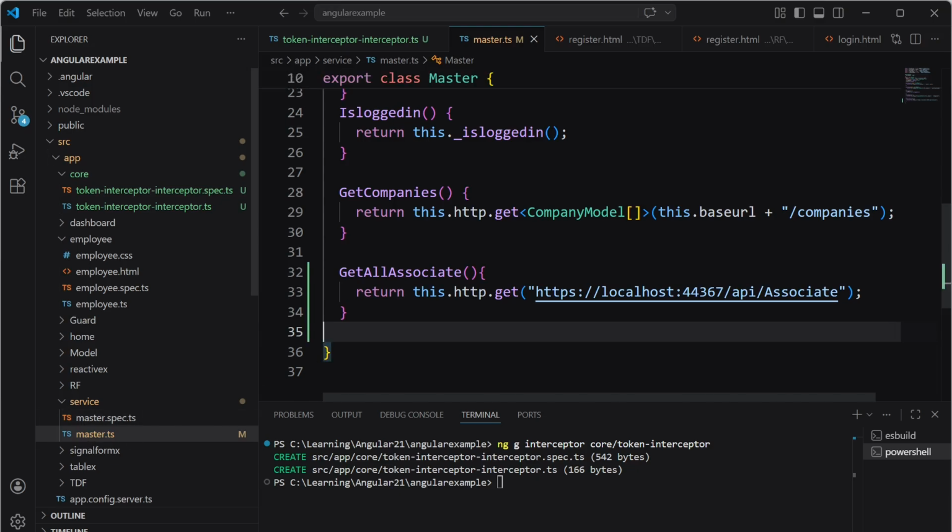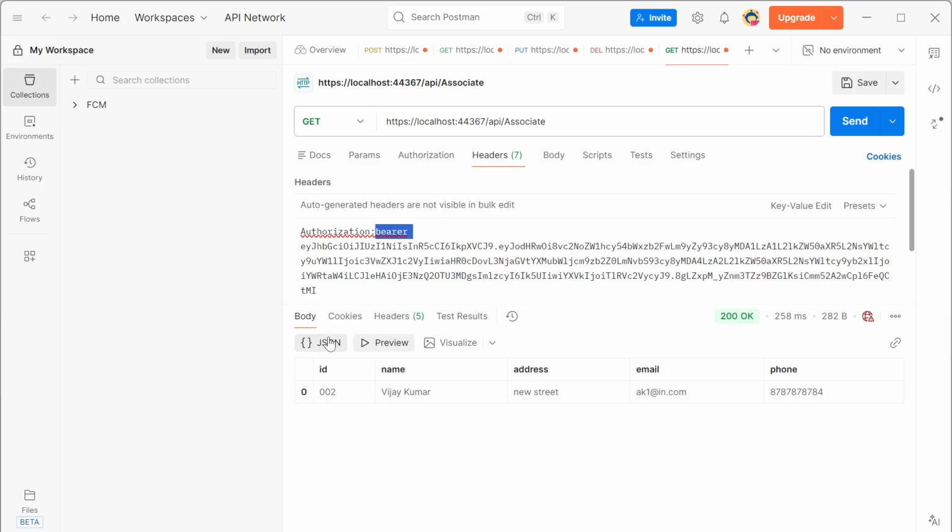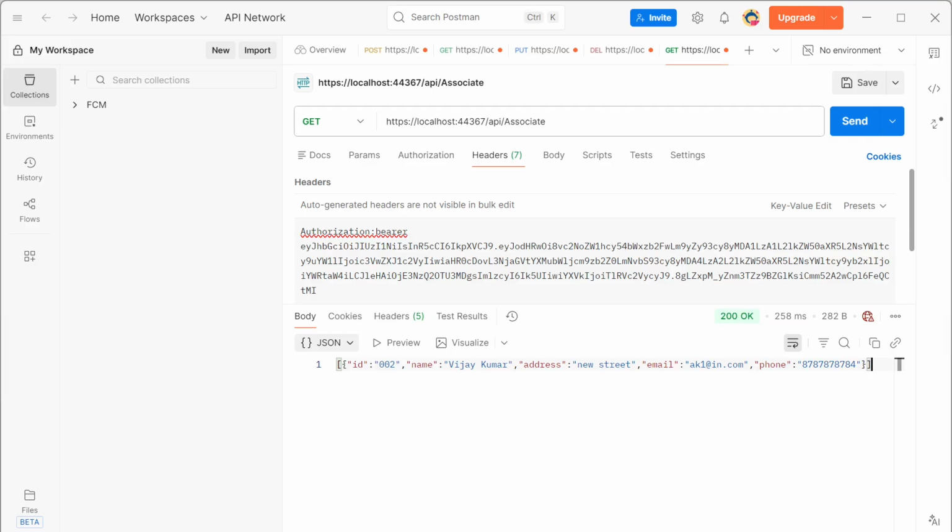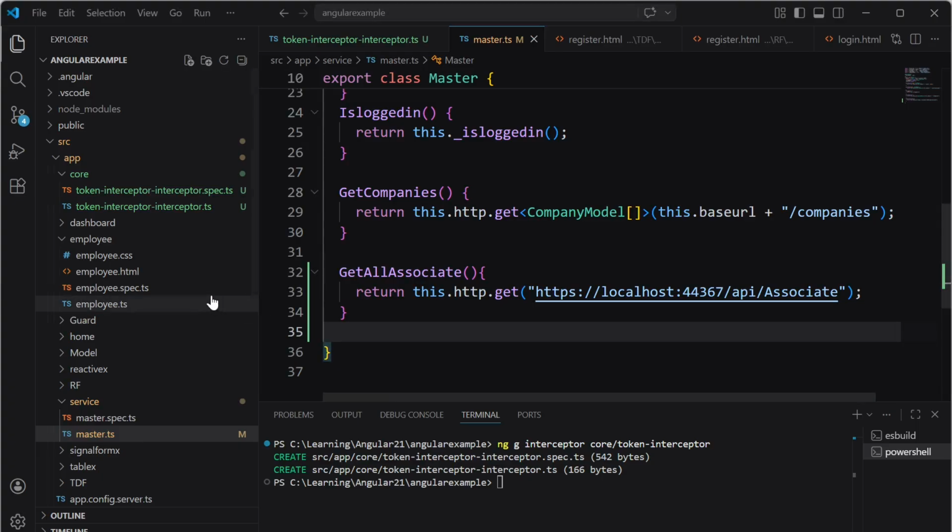The next thing is we have to access this function on one of the component sides. Before that, we can define our model. If you look here, we have this information: ID, name, address, email, and phone number. Based on this info, let me create one new model class.